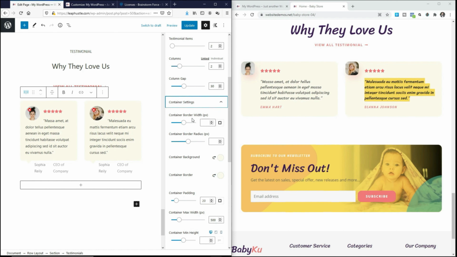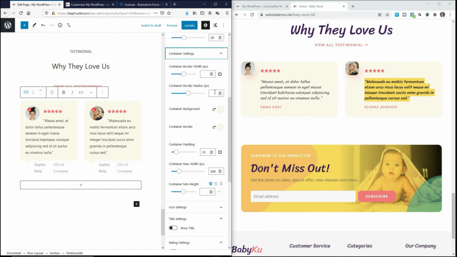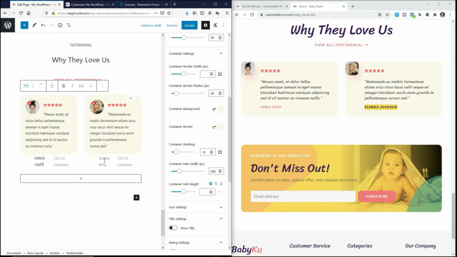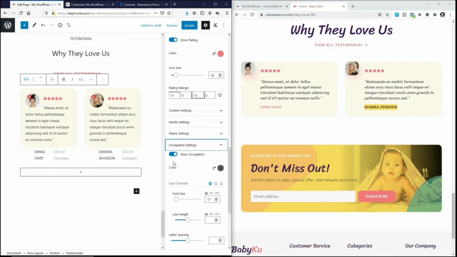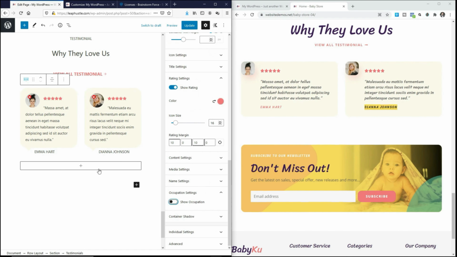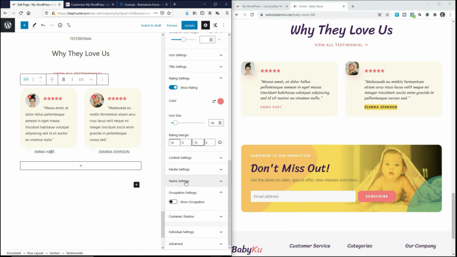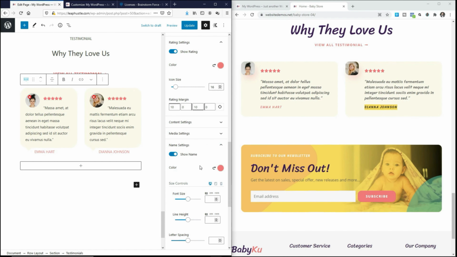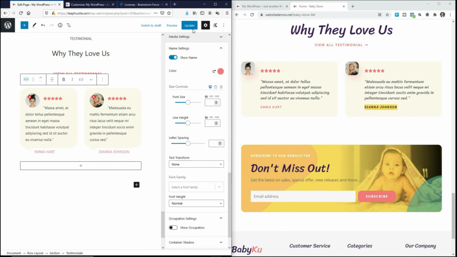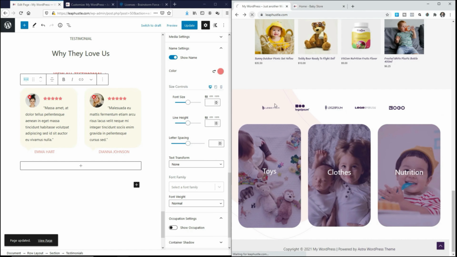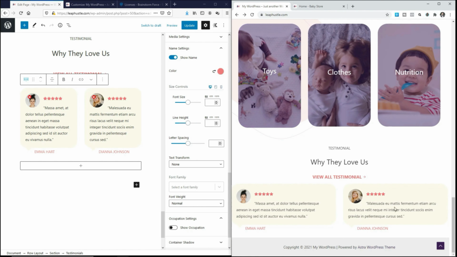So under container settings, we want to put a border radius of maybe 30 so that we can see the curve here, just like that. And then let's add the name. So the occupation settings, we don't need that. We only need the name. So let's copy this color code again. Let's place it on the name settings. And let's update this, refresh, and let's add some padding here.